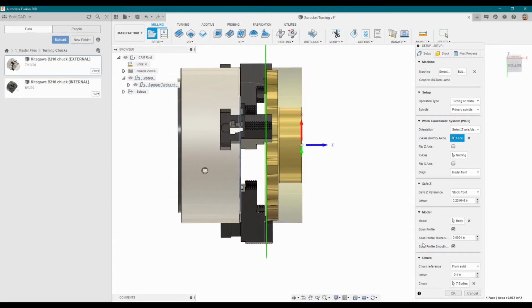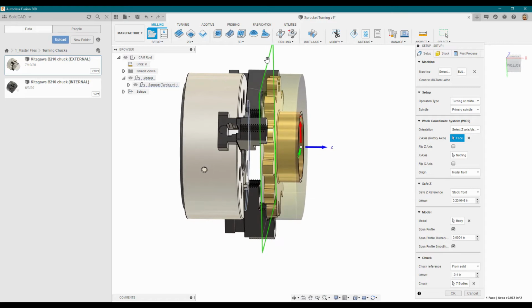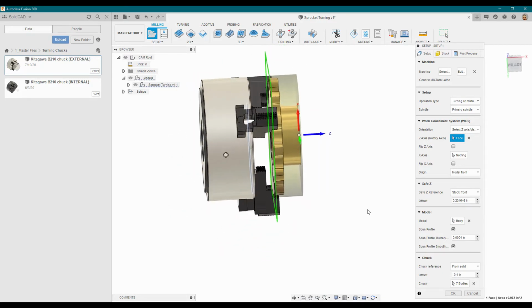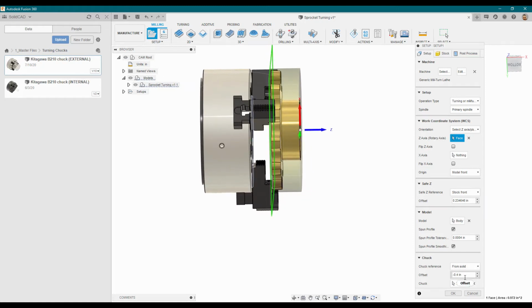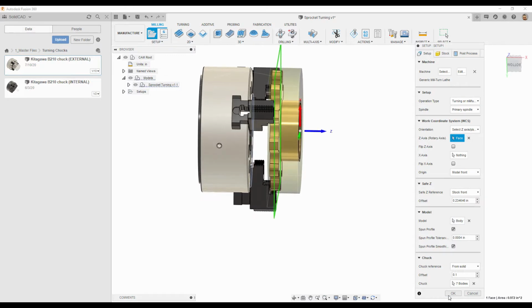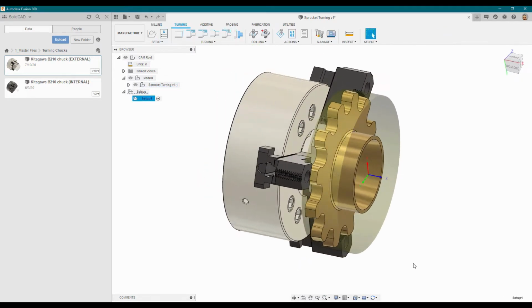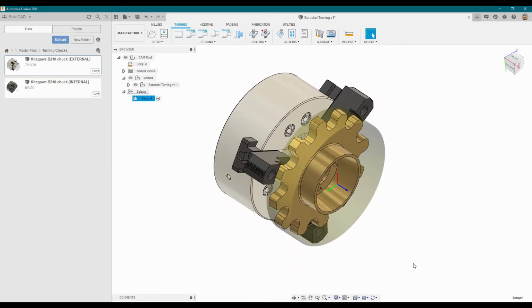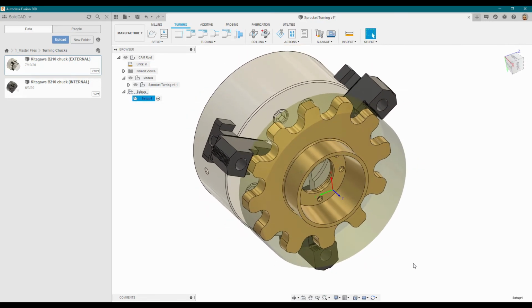And then also, we can see this green indicator as to where the back of my chuck is. So I'm picking from solid. I'm actually going to make this a positive value to stay off the front, like so. So we've gone ahead and created our setup on our part. Let's go ahead and create some toolpaths.